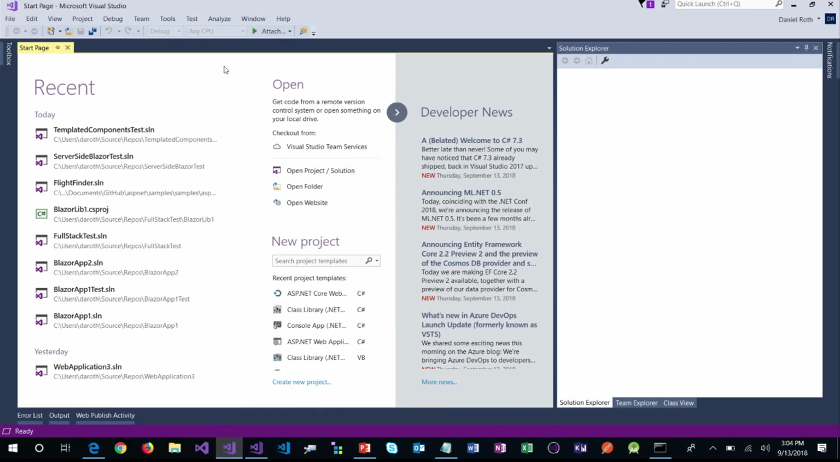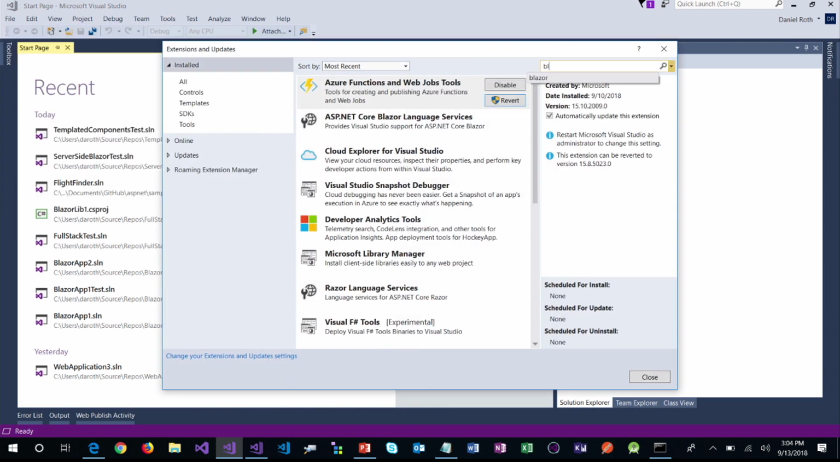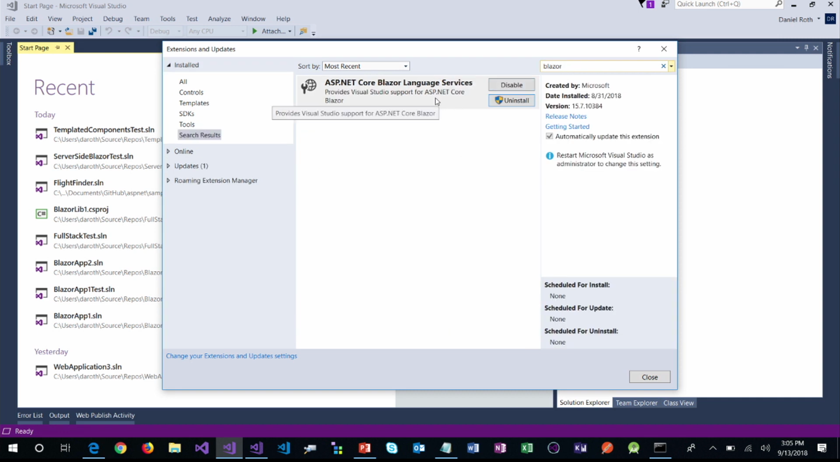Let's go into Visual Studio. I've already installed the Blazor extension. You can see that in my extensions and updates. If we search for Blazor here, there it is installed. If you want to install the extension, you can just search for it here and you'll find it online.